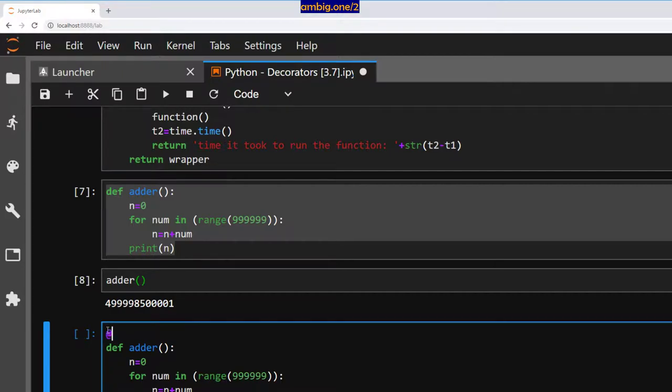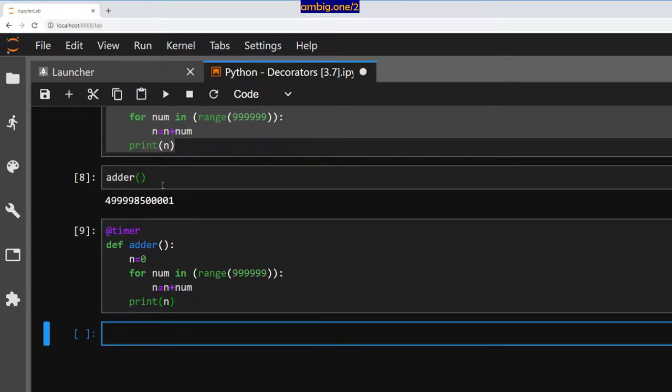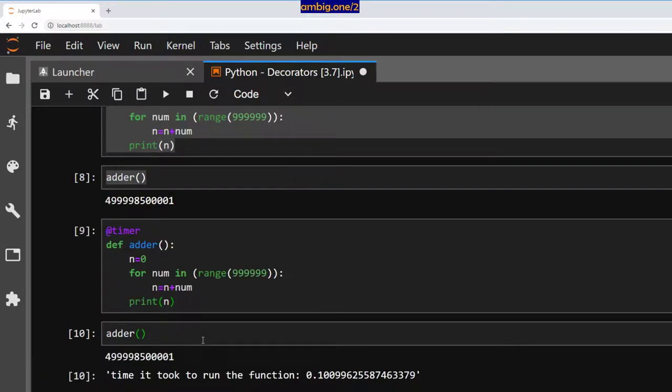What if I want to calculate the amount of time it took to do that calculation? Let me do this. I will say @timer, shift enter, then I will run that function, adder. Time it took to run the function, 0.100 and so on, right? Now let us go ahead and define our decorators. Code modifying code is called metaprogramming. So this is true in the case of decorators, where it modifies the code of another code.